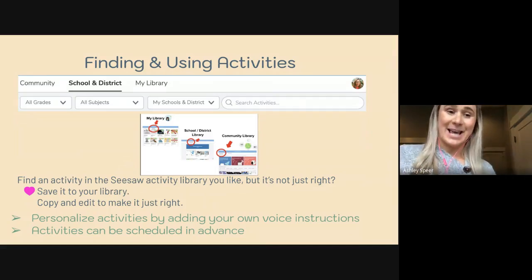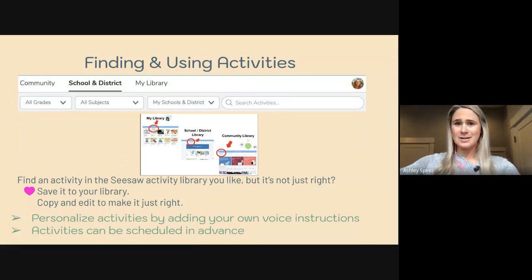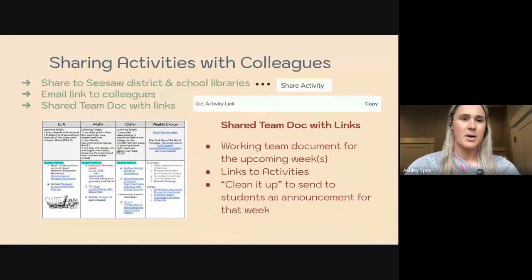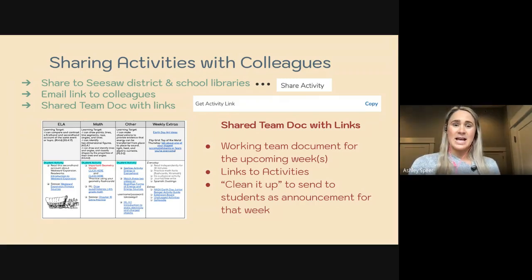Reminder that activities can be scheduled in advance, a long time in advance. So if you see something that you want coming up, then you can schedule that out. Another thing about activities, it has been so cool to see how teams are sharing activities with each other within their team across the district. Whether that's sharing it to the district and school library, you just press those 3 dots, press share activity. You can email it or get that activity link and then copy it into a shared document.